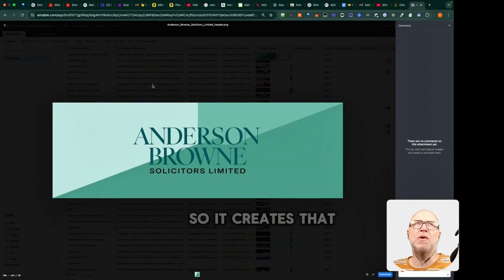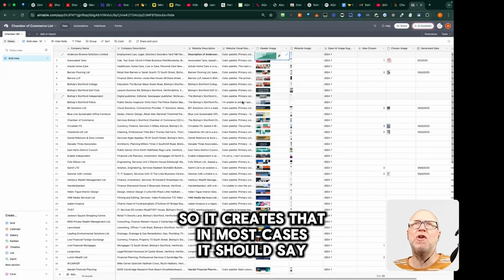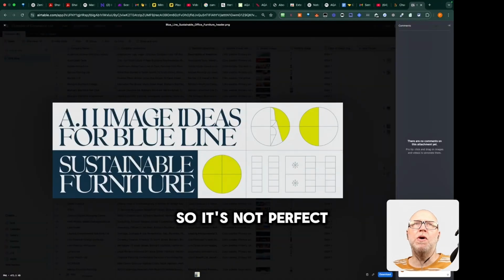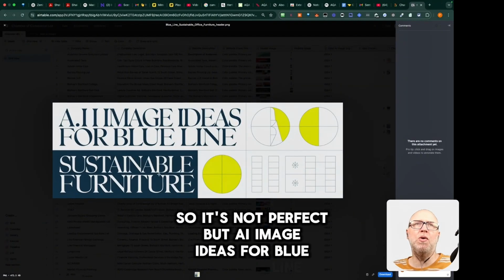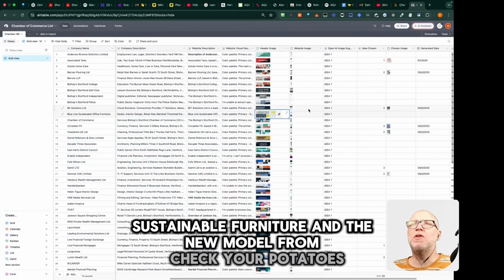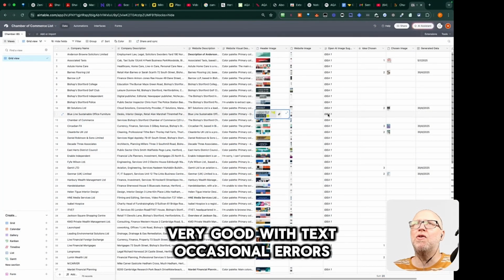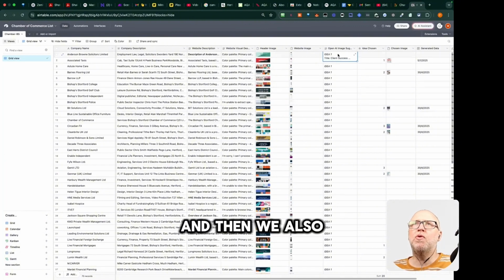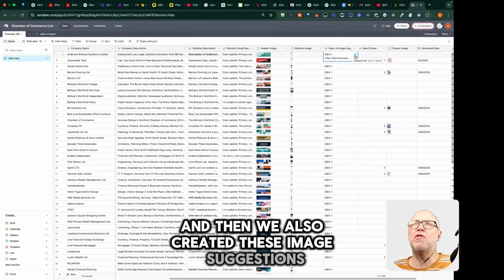And you can see, so it creates that. In most cases, it should say "ideas for", so it's not perfect, but AI image ideas for Blue Line Sustainable Furniture. And the new model from ChatGPT is very good with text, occasional errors, but very good on the whole. And then we also created these image suggestions.